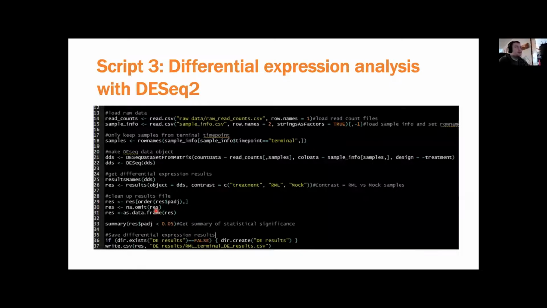So once you have your normalized data and you've taken your first look at it, the next thing is to actually set up the differential expression analysis using DESeq2. This starts out the same as normalizing the data set. You load your read count data and you make a DESeq data object. But this time we're going to do a separate analysis for each time point. So we'll start out by only taking the samples from the terminal time point.